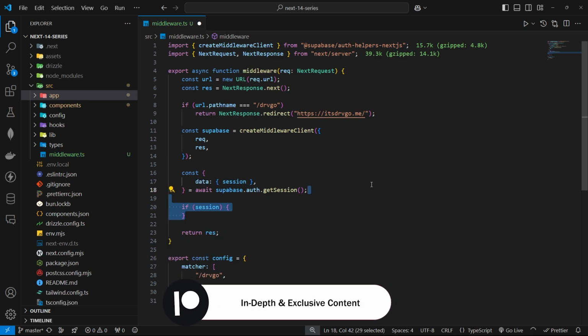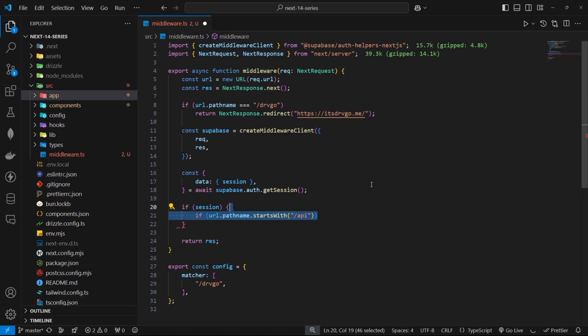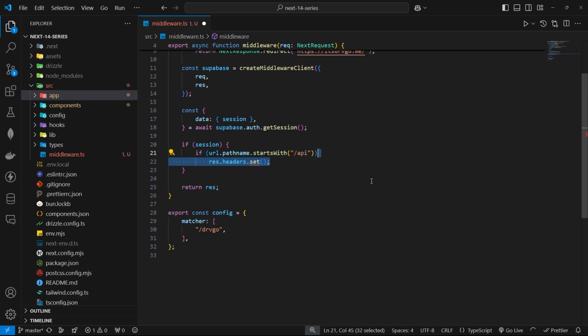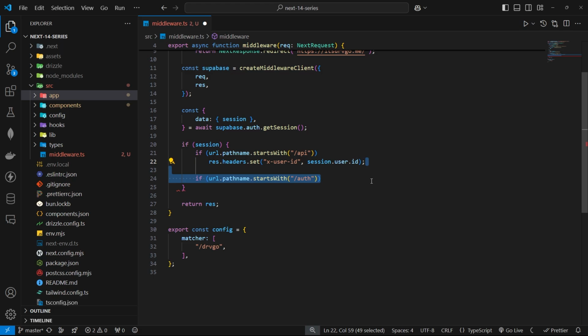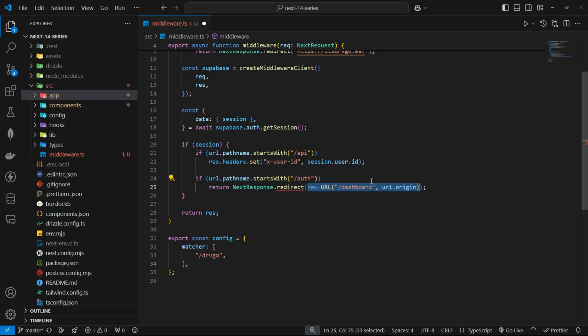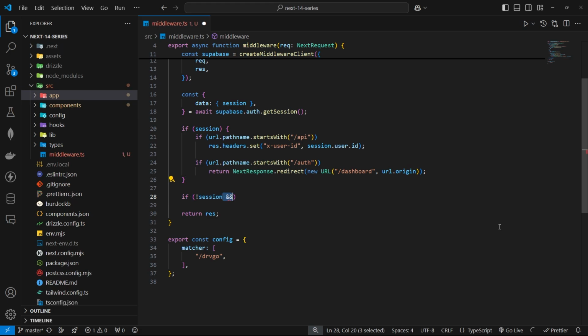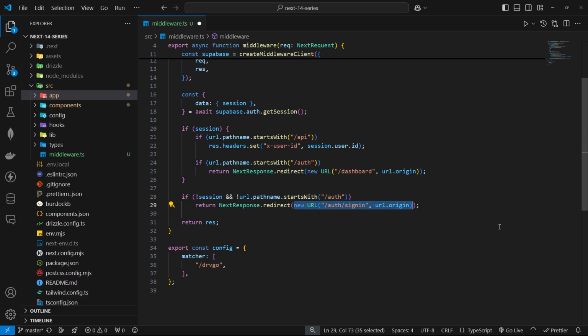So if there is a session, we're going to write if url.pathname.startsWith /api, we're going to set some headers to the response. So res.headers.set. You can name it however you want, but I'm going to name it x-user-id with session.user.id. Next up, if the URL pathname starts with /auth, we're going to redirect to /dashboard. So when we are logged in, if we want to access the sign in or sign up page, we're going to get redirected to /dashboard. Now, if there is no session, but we want to access the dashboard or posts or maybe some protected routes, which obviously doesn't start with /auth, we're going to get redirected to /auth/sign-in.